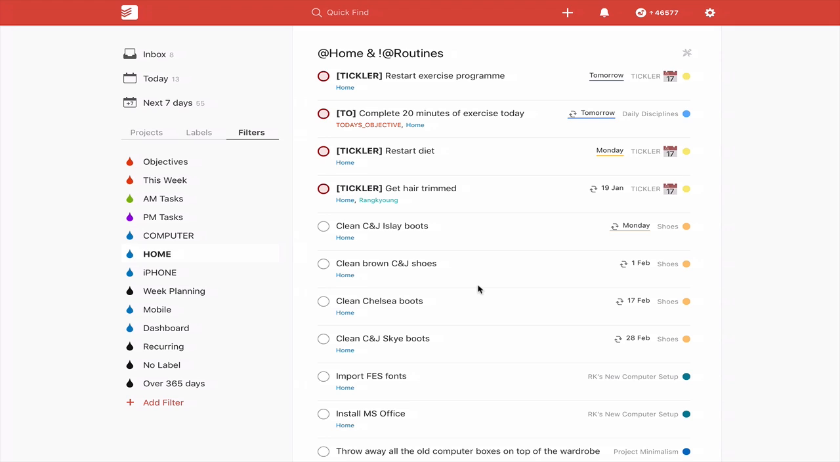Okay, the first best practice that I can offer you is don't date everything. Only date tasks that either must be done or you would like to do. Now, if you take a look at my filters, the reason I'm using my filters here is because you don't need to see my routines.